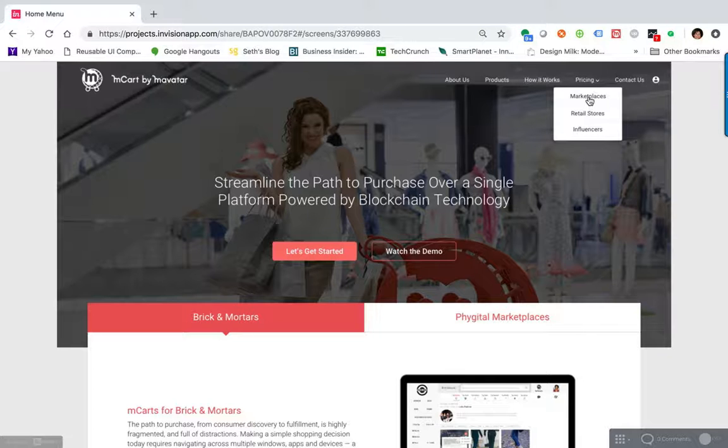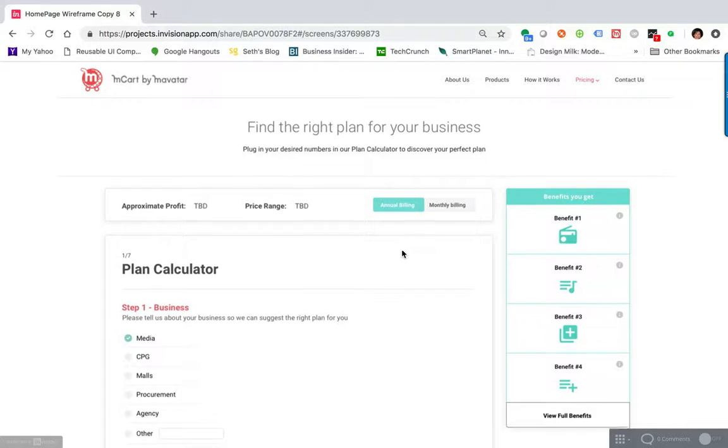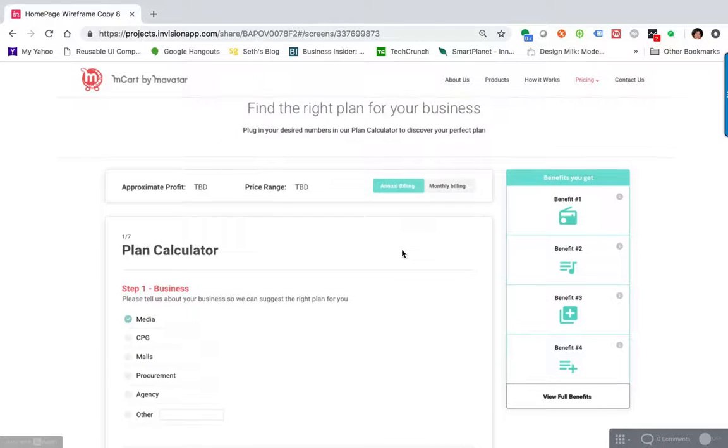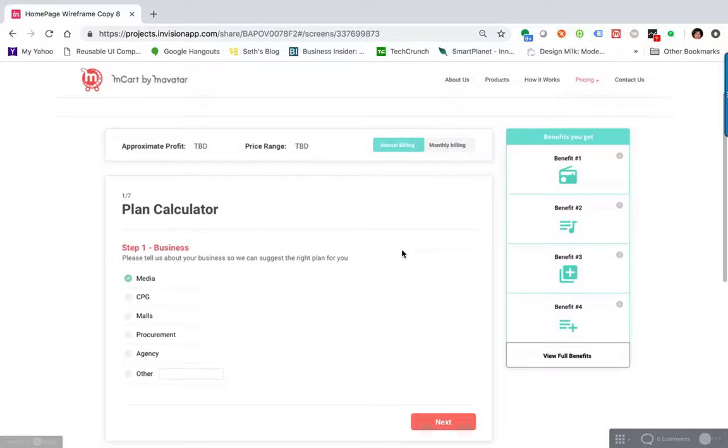So for marketplaces, you click on marketplaces, there is a wizard that you get. This is the first page of the wizard. The way it behaves is that you make selections in every step, and in the first few steps, the price up here is not calculated, but it starts calculating in the third or fourth screen that I'm going to show you in a second.